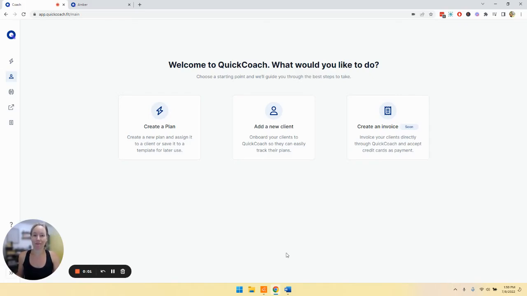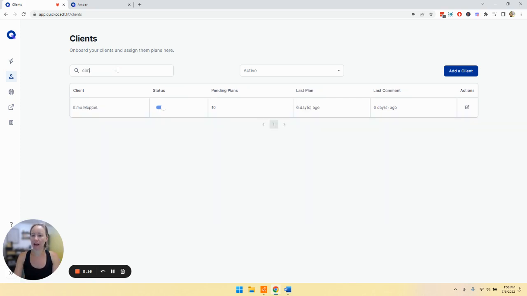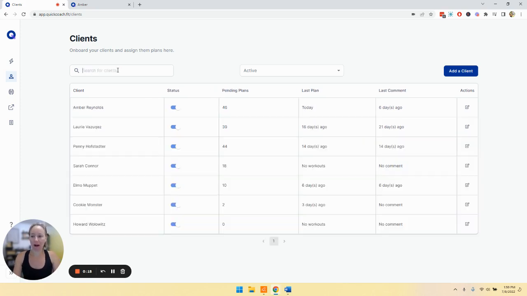So now let's take a deep dive into your client page. In the left navigation, we're going to click on the person icon, and then this will bring us to where all of your client profiles will live. As your list of clients grows, if you need to search for a client, you can use the search bar and just type in the name and it will pop up for you.